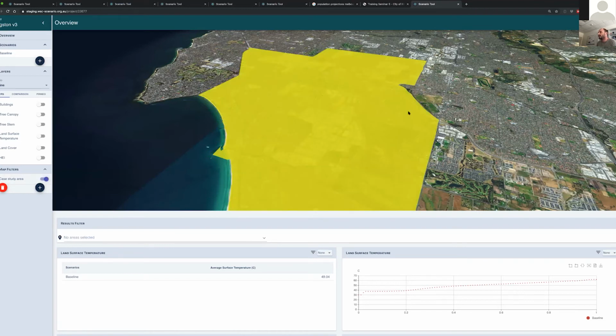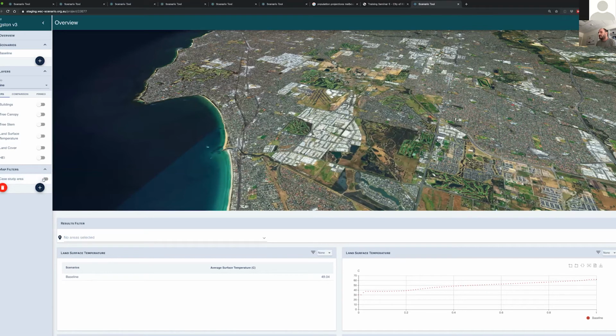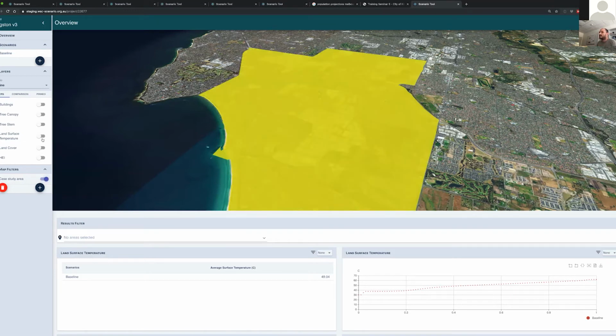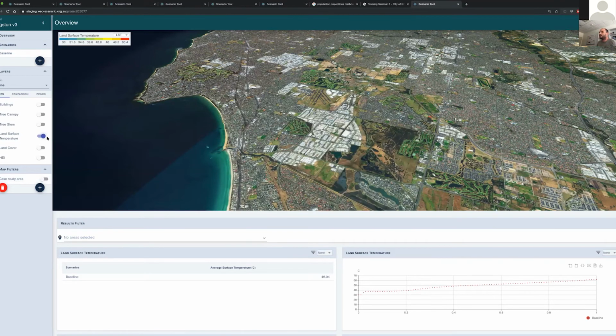That yellow highlighting here, this is when the area has been selected. So this is the case study area. Disable that for now. Now the other element that is interesting to look at, as I said, we have the land surface temperature across the council area. So we can start to interrogate that, but then also the heat exposure mapping.